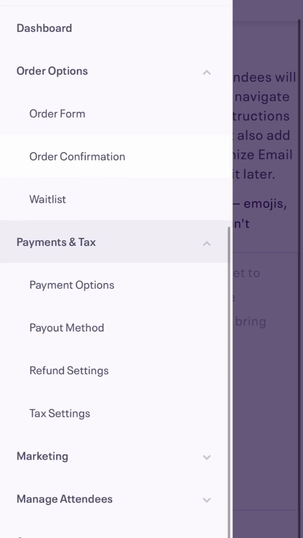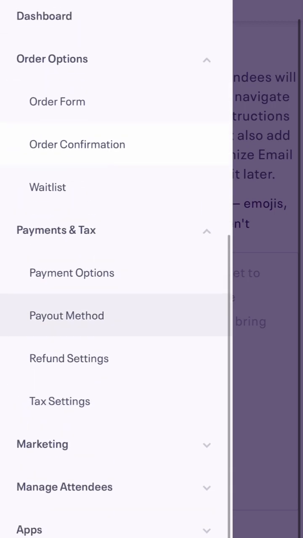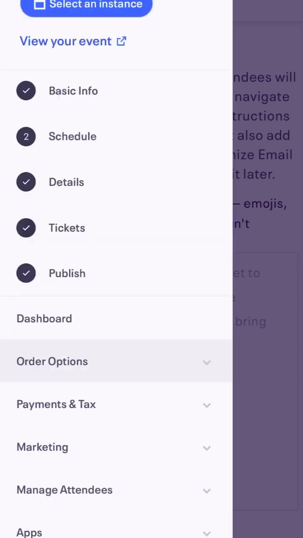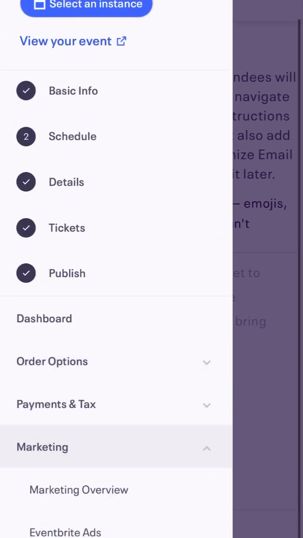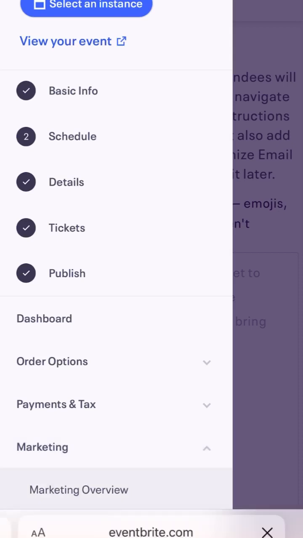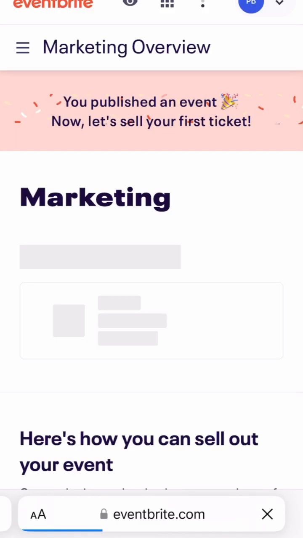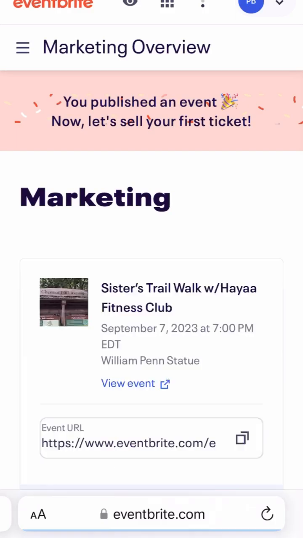Okay, perfect. So from right here, you can see you have payments and tax, payment options, payment method. You have order options. You have your dashboard that will take you back to everything. You can have your managing attendees, so that way you can see each individual person. That's just a breakdown of what the marketing looks like.